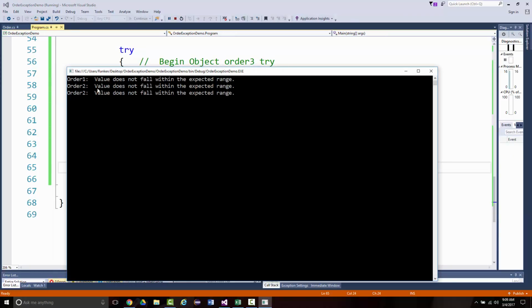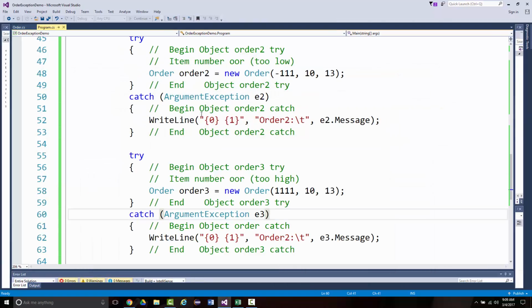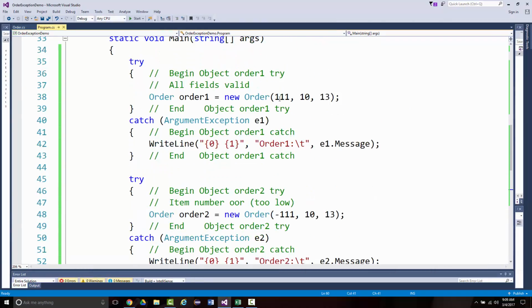So order 1, oh, it says value does not fall within the expected range. We'll have to see what's wrong with that. All right, but we are getting output, which is always a good sign. So what was wrong with this first one? 111, that's valid. 10, that should be valid. 13, that should be valid. What doesn't it like?